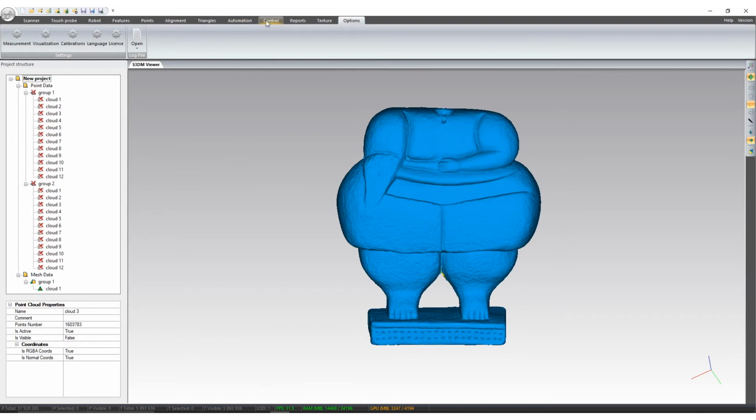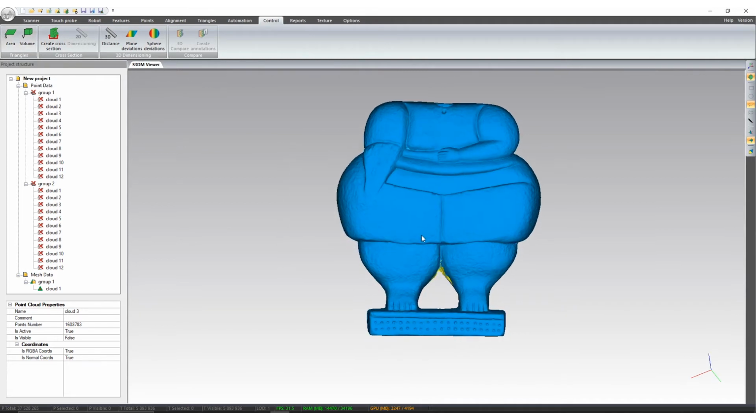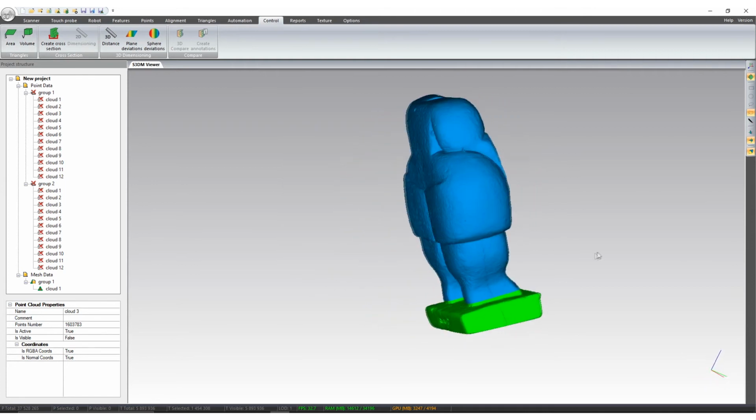What we can also do with our mesh, maybe I will turn off the texture for better visualization, is check the area. We can check the area of the full mesh or only of the bottom of our object. So just select the back face and check the area. Here you have the area of only the selected part.